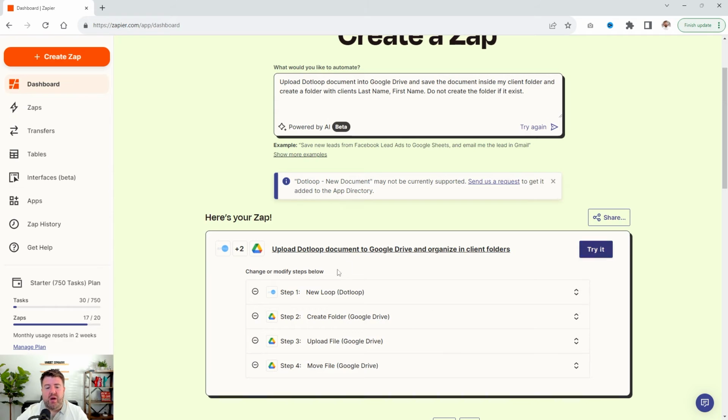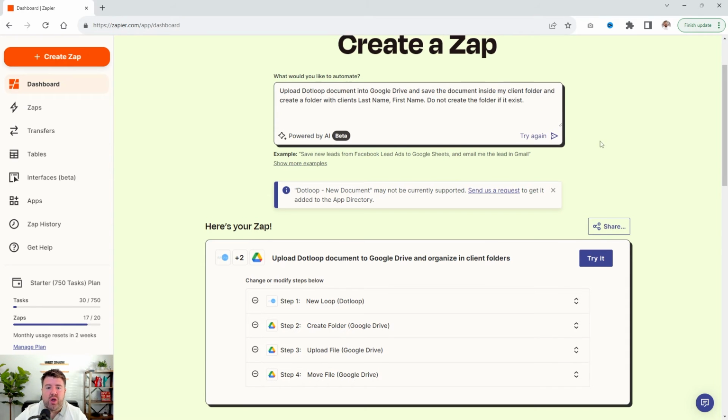So basically, there we go. Take the new .loop, create a folder, upload the file, and then move the file. Okay. So basically it's going to upload it and then put it where it needs to go. So now you've just created your .loop. So instead of manually uploading those, once they're signed, just have them automatically upload the PDF into your Google Drive as well. So you can do that.